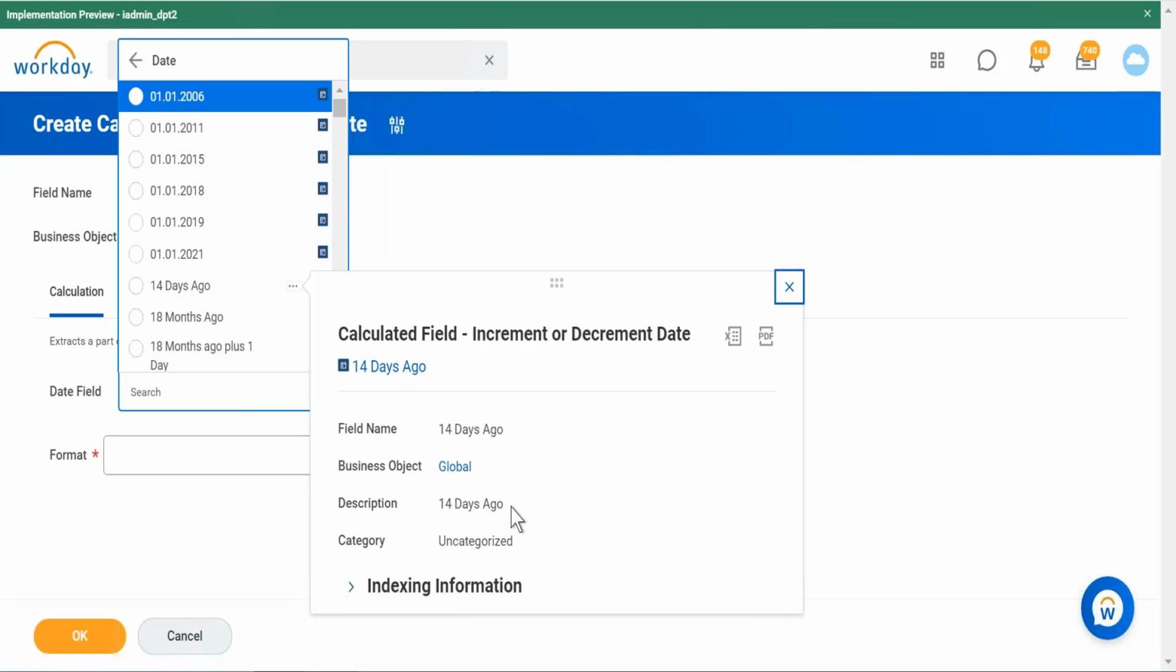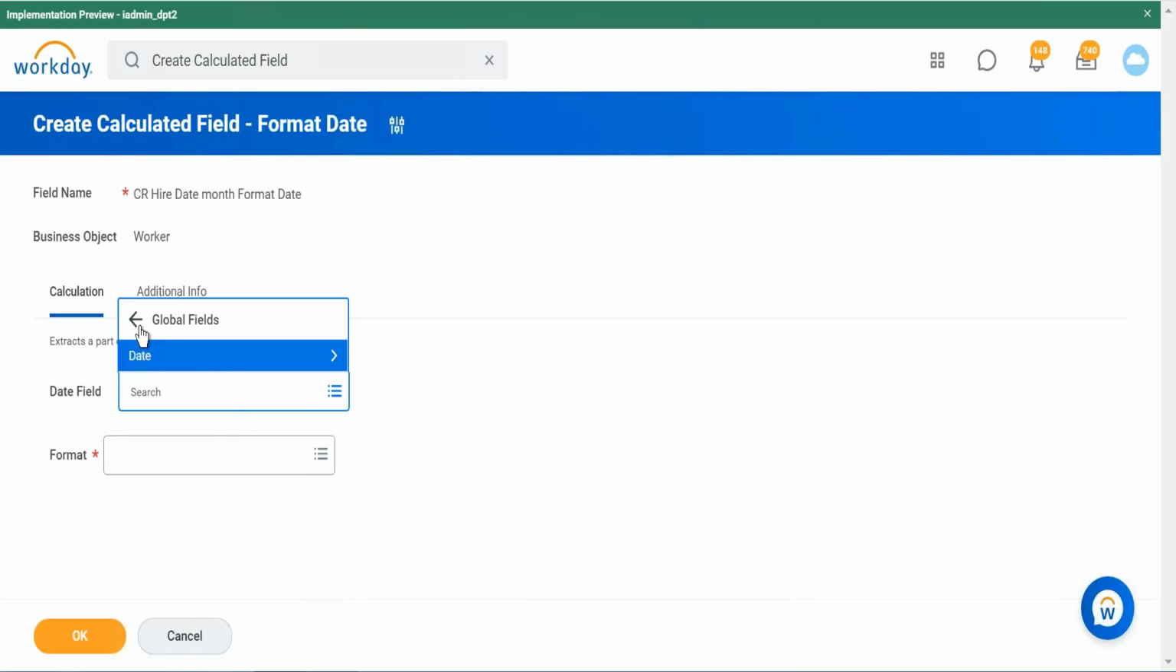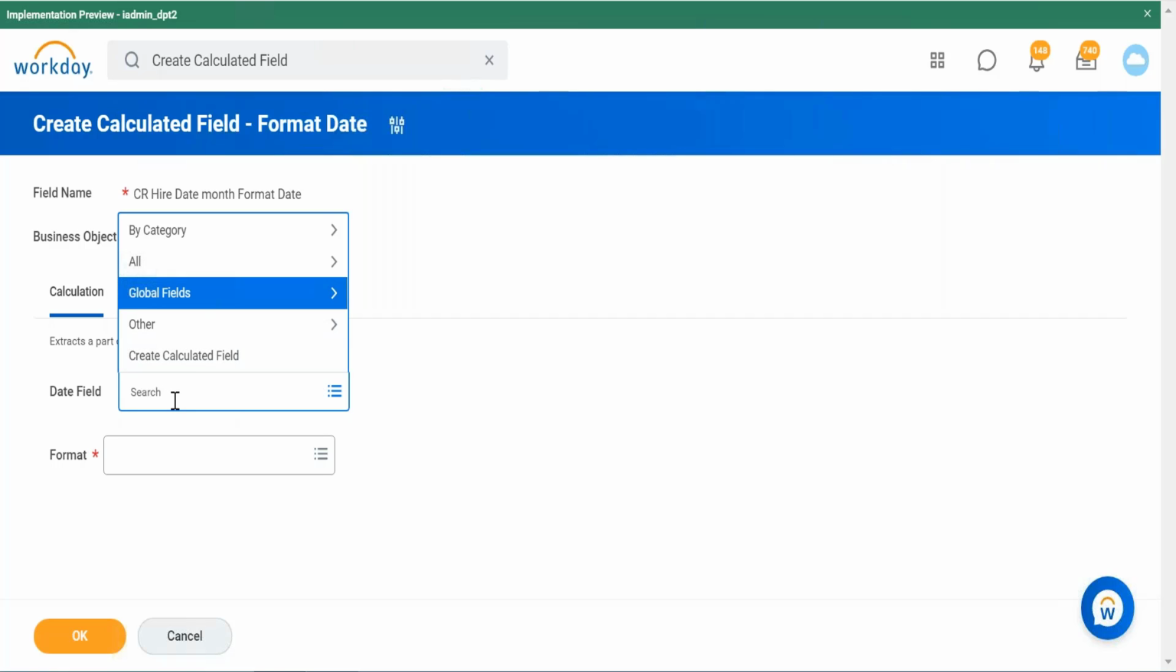Many times this particular tab for calculated fields is empty. It only shows for Workday delivered fields. But someone has been really kind enough to enter it here. So this is about global fields, what I was trying to explain. For me, hire date is not a global field. I know it's built off worker. You can also build calculated fields from here itself.